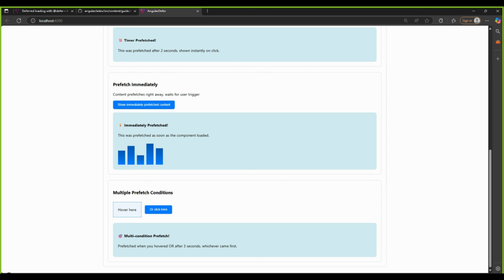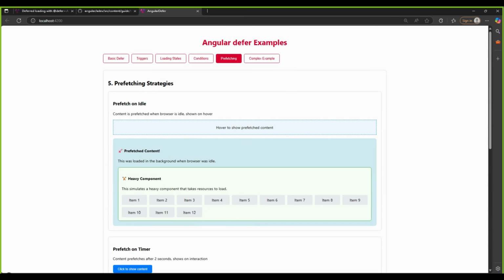Multiple prefetch conditions: on hover it can be prefetched, or on click also. Prefetch when you hover or after 3 seconds, whichever comes first. So it is already prefetched, the data has already come, so that's why we are able to see this one also. So these are the prefetch conditions.